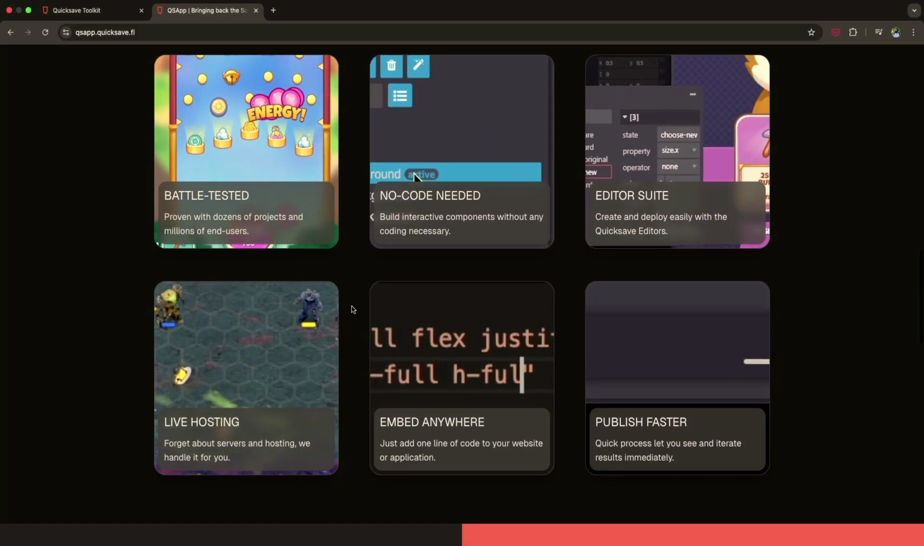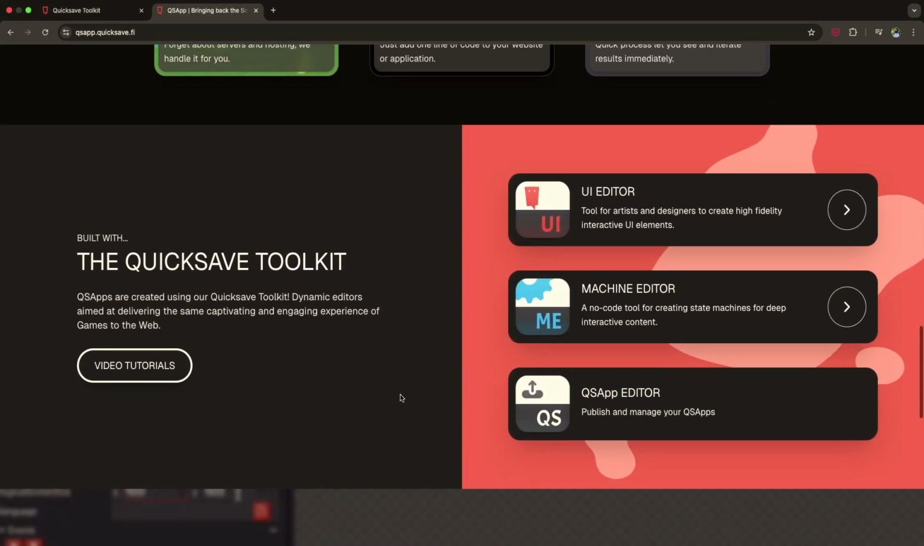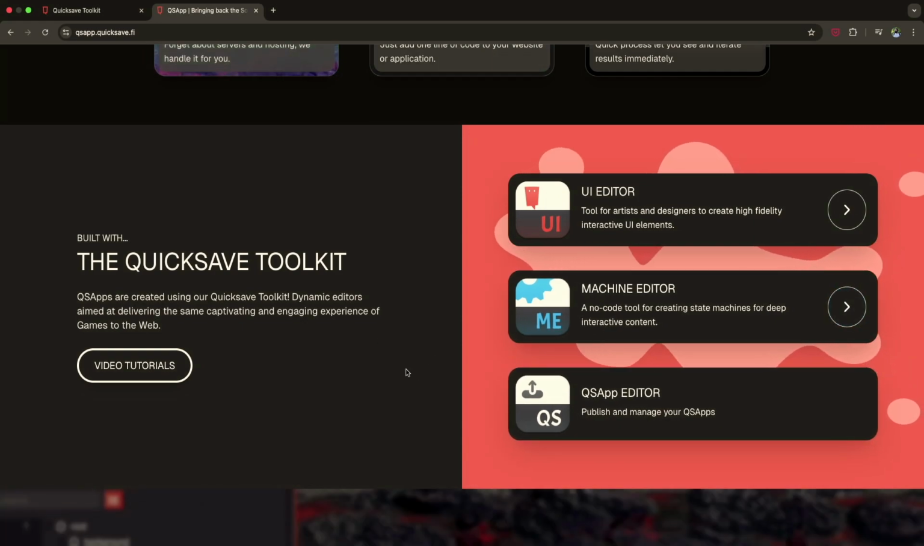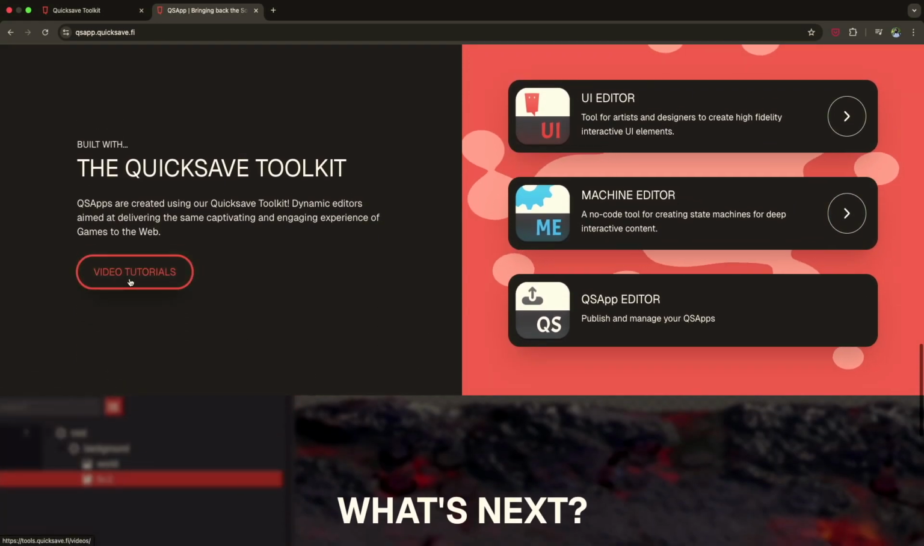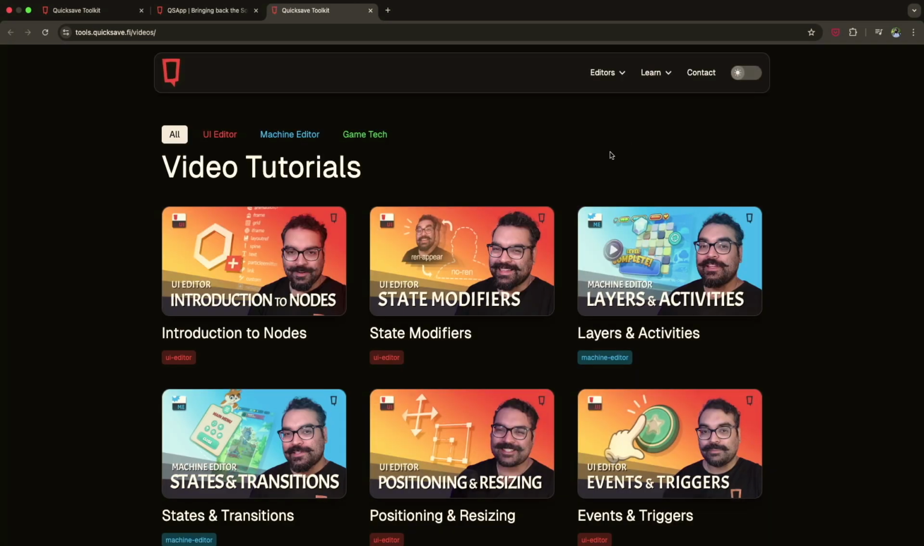Yeah, we've got these little videos here. Embed anywhere with just one line of code. Yeah, and they have their UI editor, machine editor, and QSApp editor. It's great. Yes, and video tutorials, of course. Can't forget these, of course.